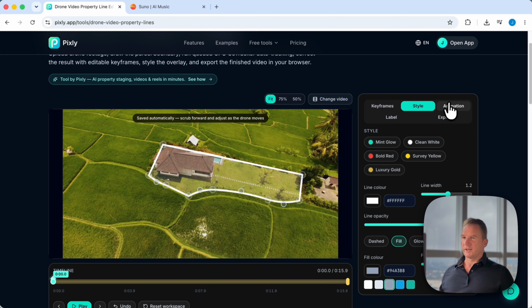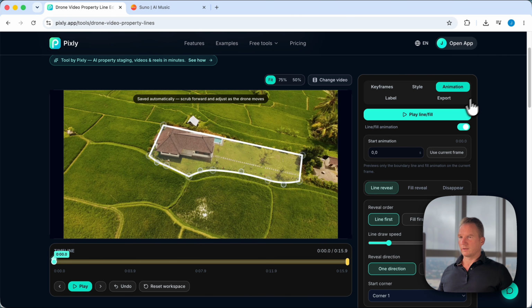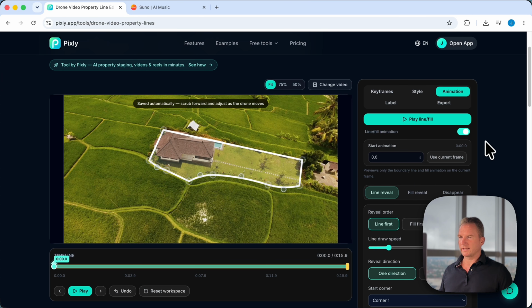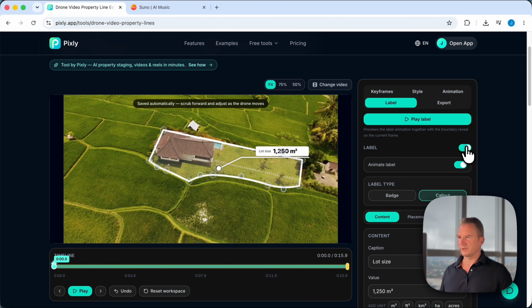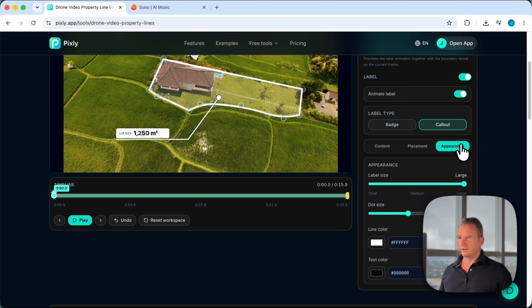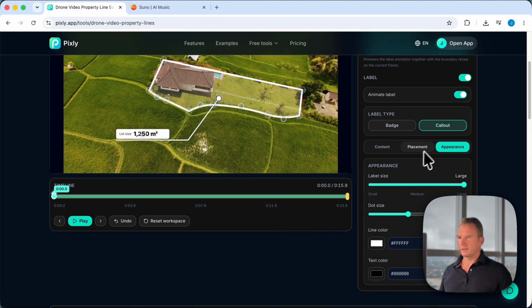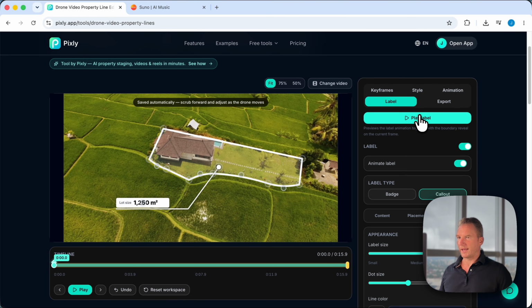Let's now go to the animation. By clicking play, we can see how the line will reveal in the video. I think I like it. So let's add a label to the property line. Let's add a text to the property line. Let's move it down here. Let's take a look at the settings. I like it. Let's play the animation. Okay, I think it's good.